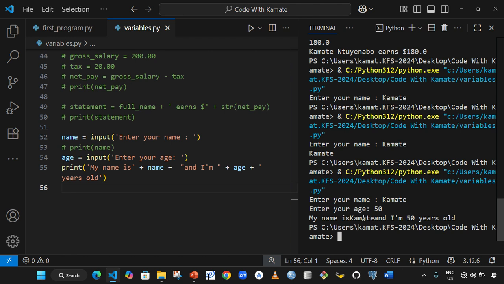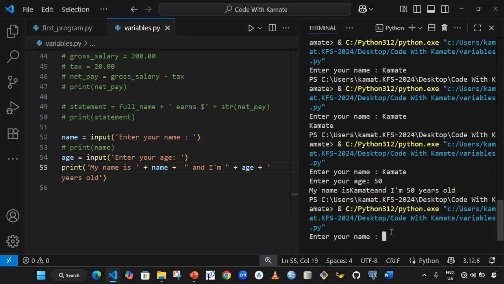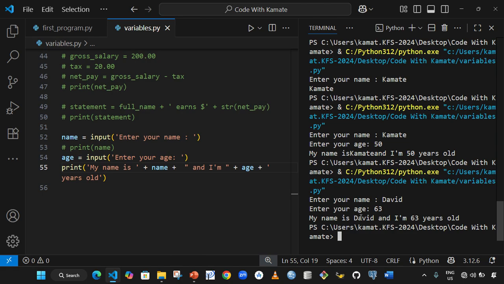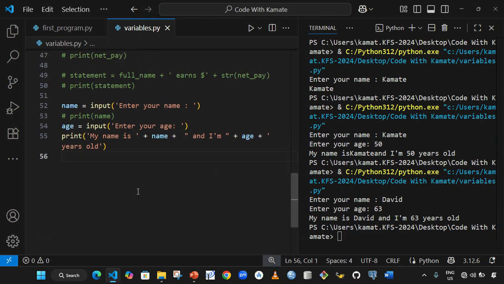So you can work on the spacing, just like how we did it last time, by adding a space here. My name is, then you can also add a space here. Then when you try to run and we say enter your name, David, then what is your age? 63, and it's going to say my name is David and I'm 63 years old. So that's it about the input function.